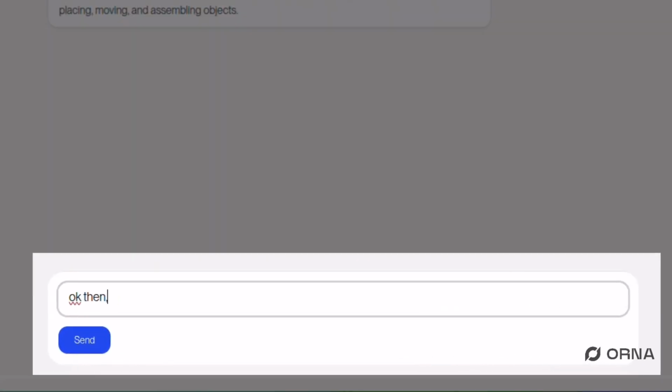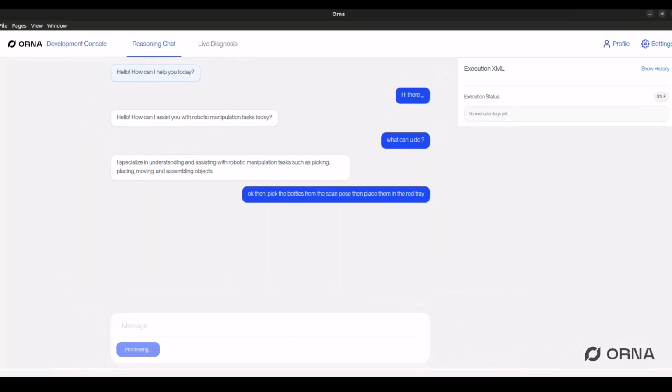Now let's give ORNA a simple instruction through the chat. Here we type, "Pick the bottles from the scan pose, then place them in the red tray." With a single line of natural language, ORNA interprets the intent, plans the action sequence.